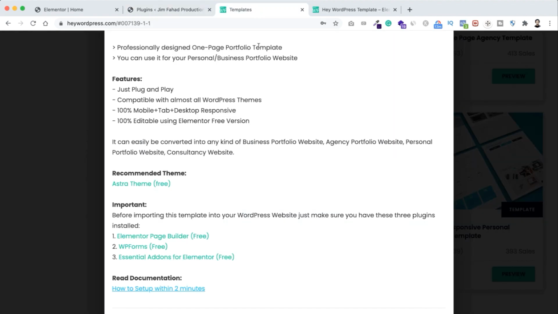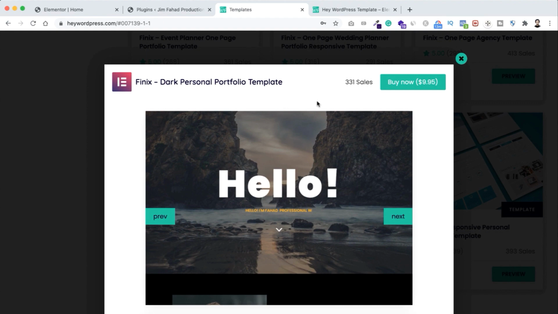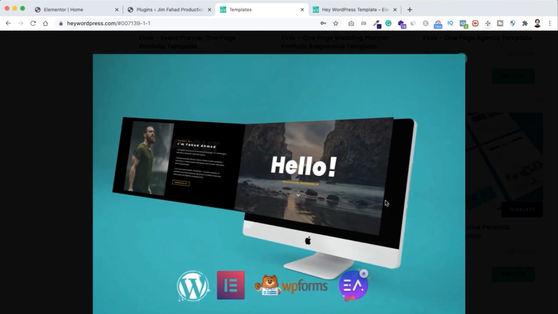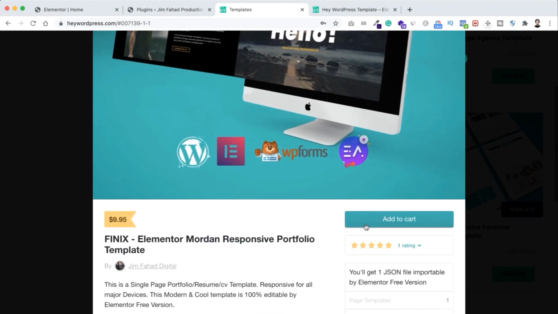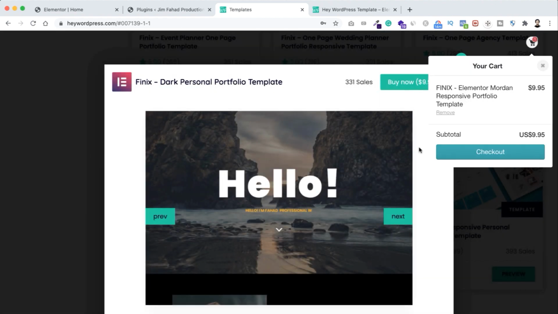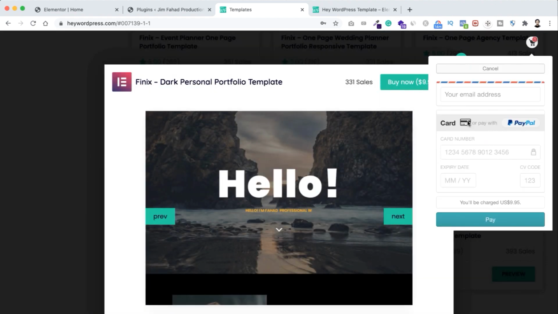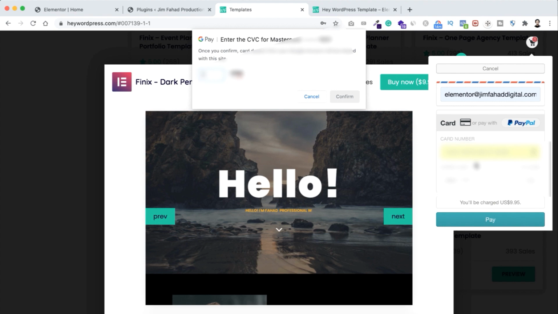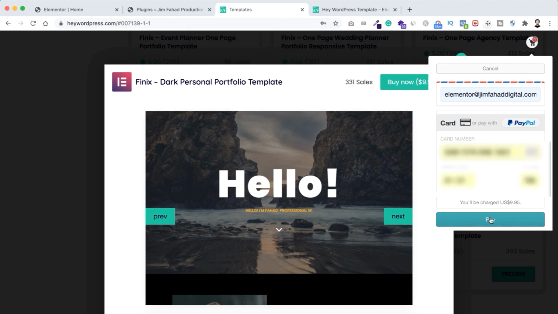Let's now purchase this template. From the top, let's click on buy now. Where is the buy button? Okay, here is add to cart. Now let's click on checkout. You can pay using your credit card or PayPal, and you need to put your email address. Here I'm putting mine, elementor@jimfahaddigital.com, and here I'm putting my MasterCard information, my CVC code. Okay, let's now click on pay.